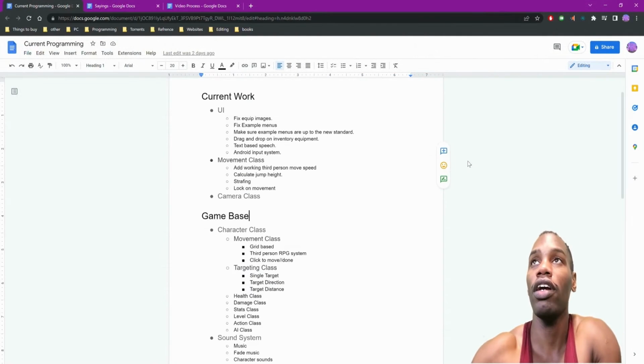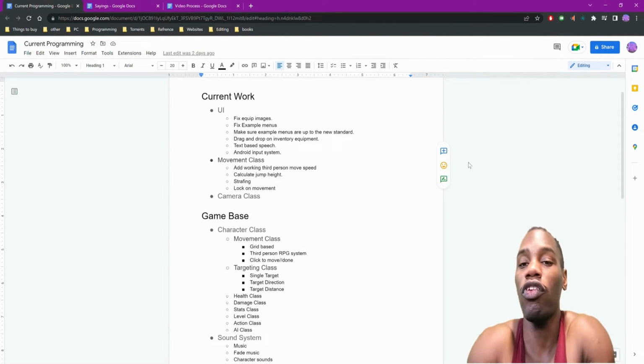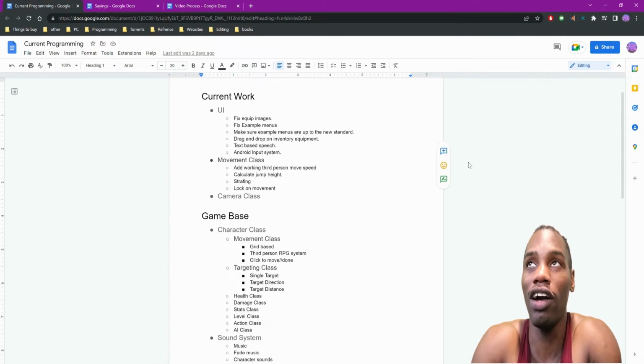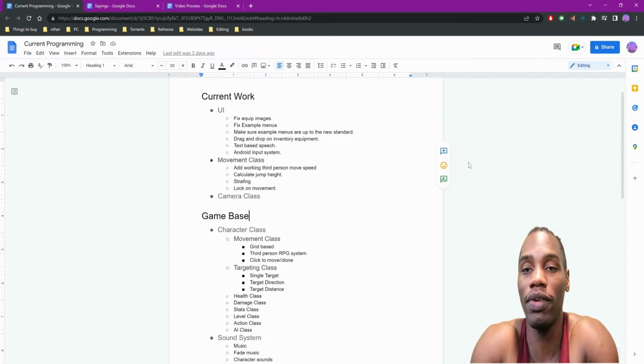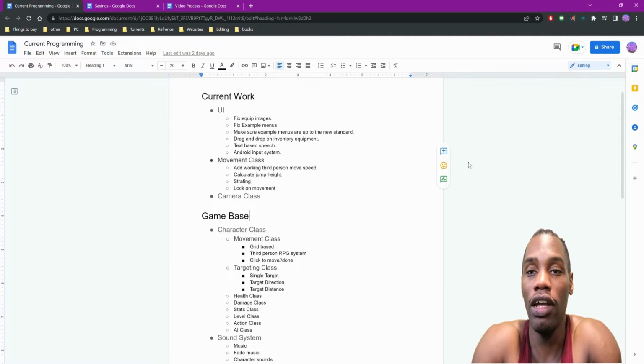And now we're here in Google Docs. Somebody asked me why I use Google Docs to keep track of everything in game development, and the reason is really simple. You can open Google Docs on your PC and your phone, and it's pretty seamless. You can edit both of them at the same time. Google Docs is also integrated into the Google Assistant, so it integrates into everything really smoothly, it's easy to use, and you can access it from anywhere.